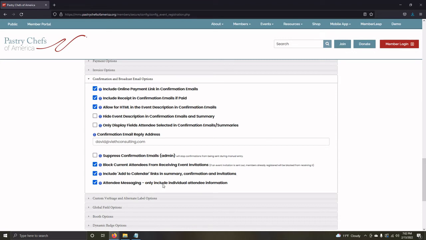Attendee messaging, only include individual attendee information. By enabling this, only information that's applicable to an individual will be seen by that person instead of the whole group if registering as a group. So instead of all of the information being seen by everyone, it's tailored more to that specific attendee.